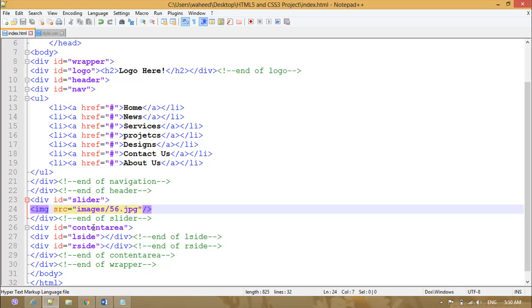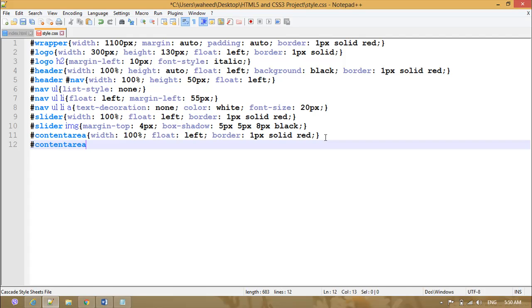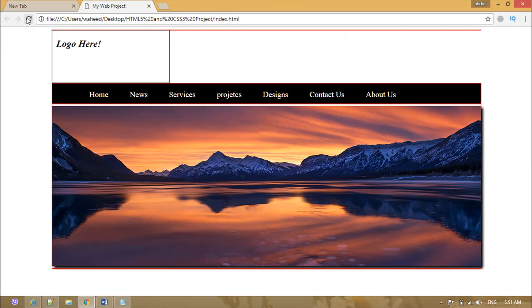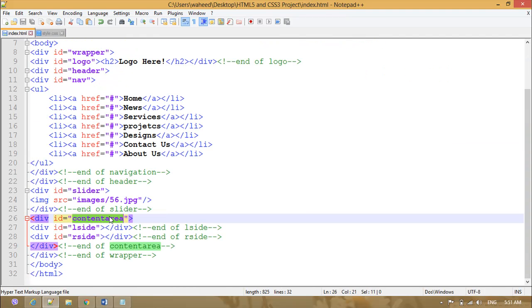At first we have content area, Control C. Come here, use a hash sign, and Control V. We have L side inside this, so we can define the width for this, something like 800 pixel. Float should be left, and border 1 px solid red. You can come here and focus on this area. Refresh, 800 pixel, L side.